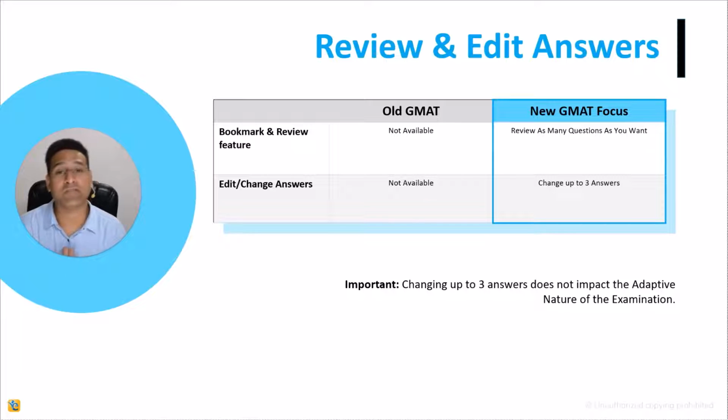With that, let's move to the next exciting change in the GMAT, and that is the review and edit feature on the new GMAT Focus Edition. The older GMAT did not have the option of even going back and reviewing a question, let alone changing an answer once submitted.